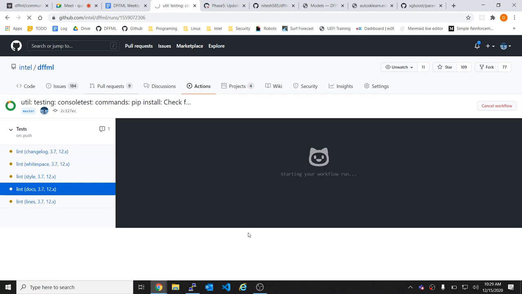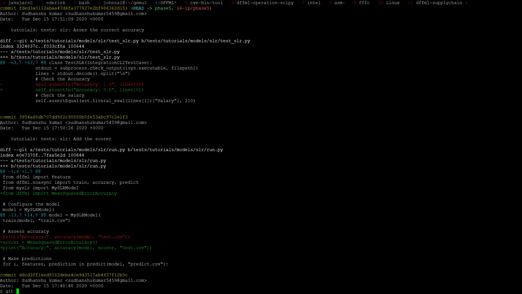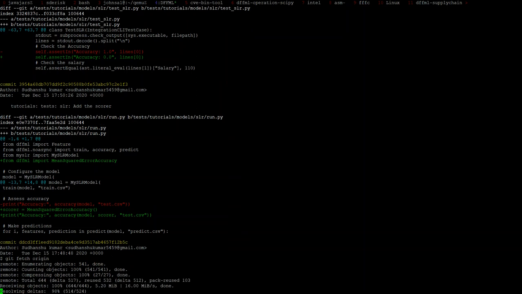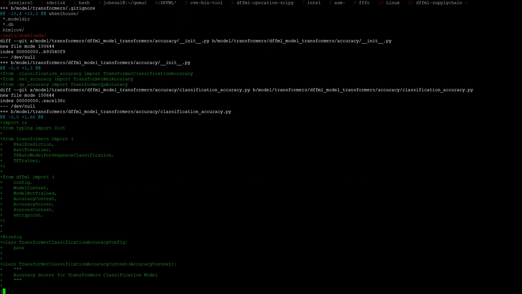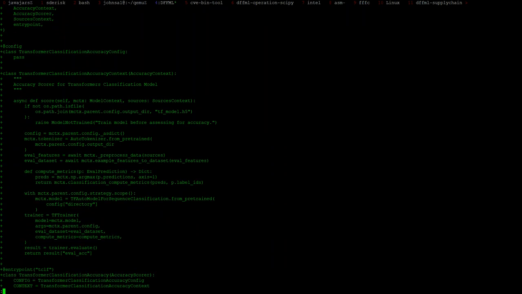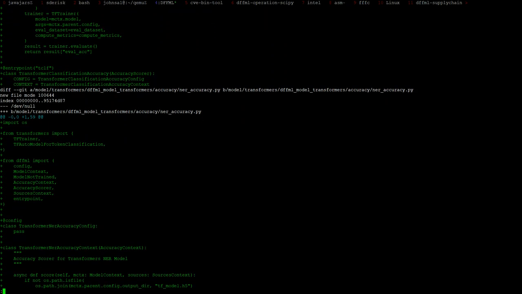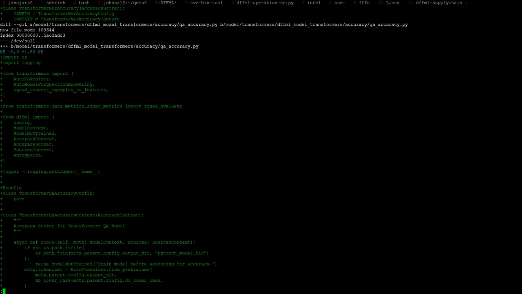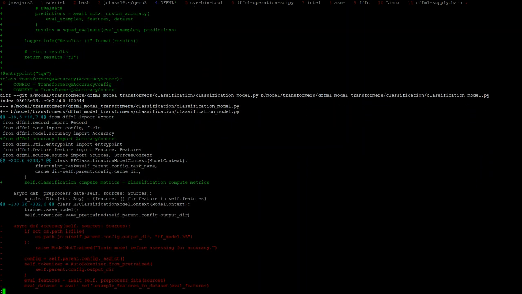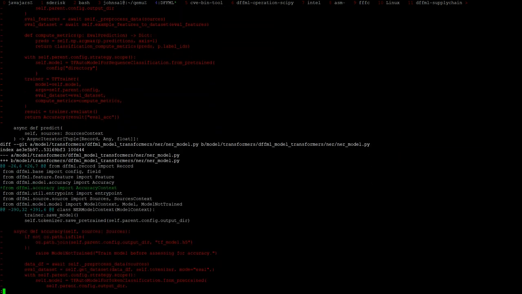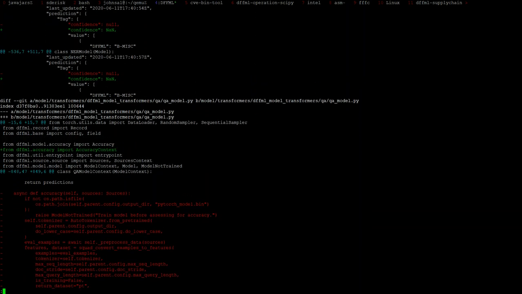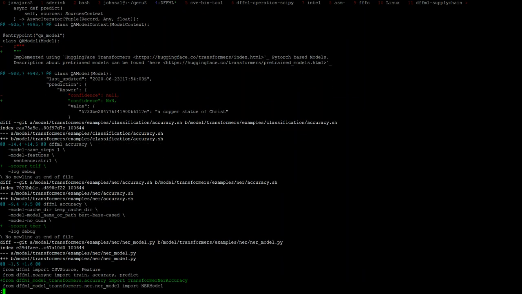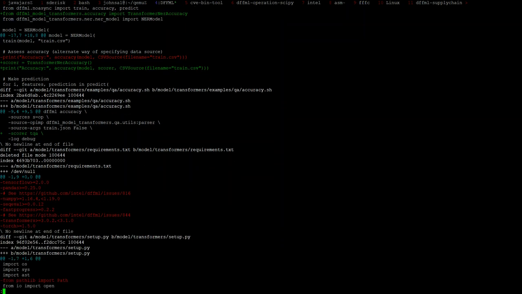Because I don't think there have been any changes made to transformers. Let me git fetch origin, and git diff origin master model transformers. Okay, wait a minute. It looks like transformers accuracy. Okay, this is all yours, you're adding accuracy stuff. Classification accuracy. Yeah, I don't think we've made any changes to transformers. Just before the commits which I added today, the Transformers tests were actually passing. Okay, so it must be a version update thing, because obviously we haven't touched Transformers.